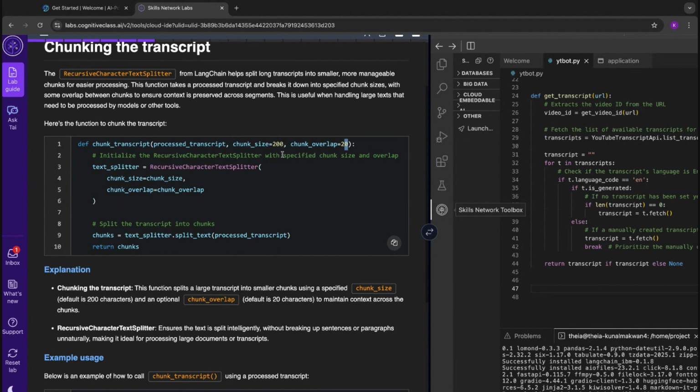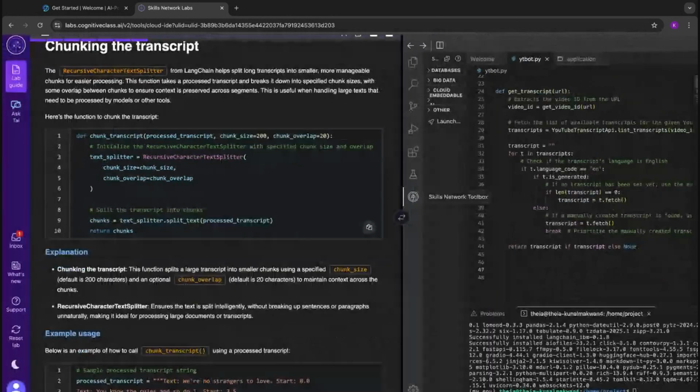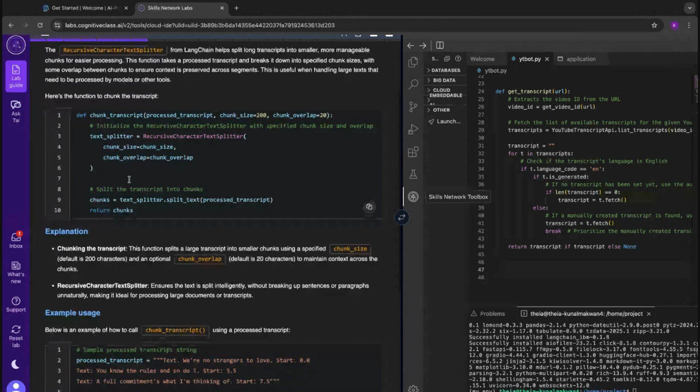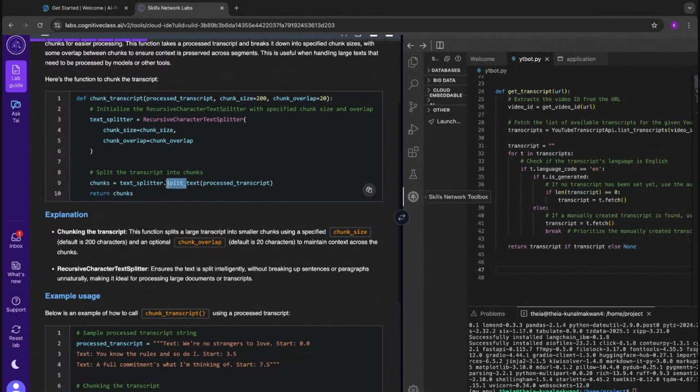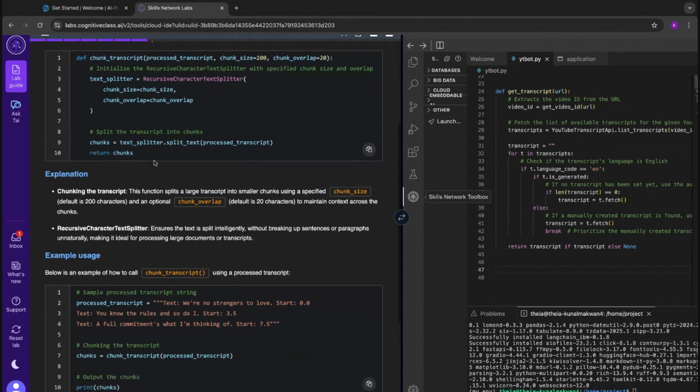Chunk size means how many characters we want for each chunk, and the overlap is the size of the overlap we want between each chunk. So in this function, we are going to instantiate this object, RecursiveCharacterTextSplitter, by mentioning the chunk size and chunk overlap, and then on top of that we will call the split_text function. What it will do is take that text and split it into multiple chunks, and then it will return those chunks.